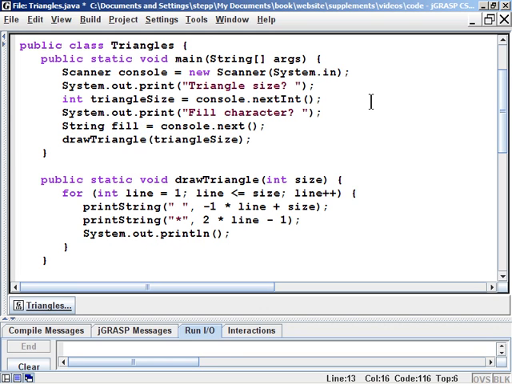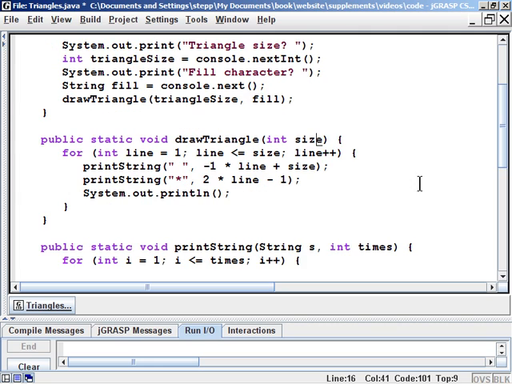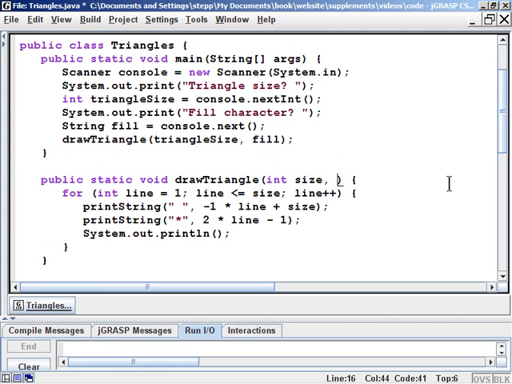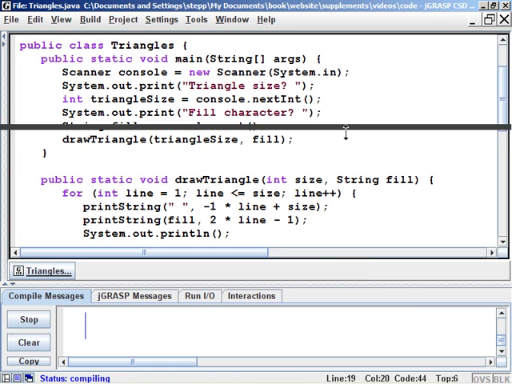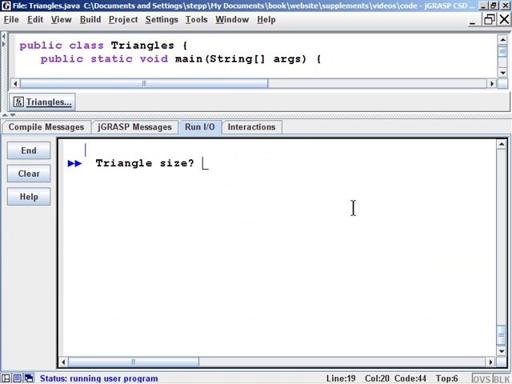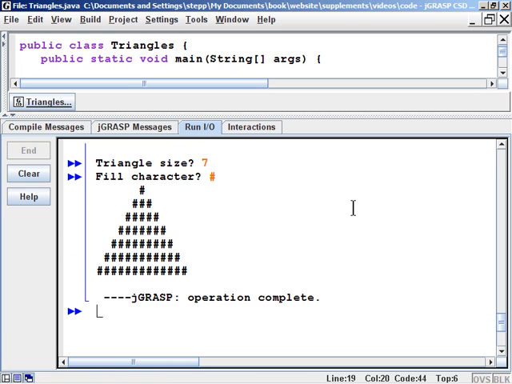So now imagine if we pass not only the size, but also this fill character as a second parameter. Down here in this method, we'll have to adjust the heading to accept that parameter, string fill. And instead of this star here, we'll print that fill character, whatever they typed on the keyboard up above in main. So let's take a look at what that would look like. So the triangle size, I still want size 7, but now the fill character, instead of a star, let's use a different character like a hash sign. And now we get a triangle of 7 hashes.